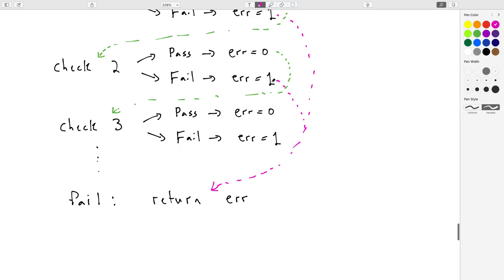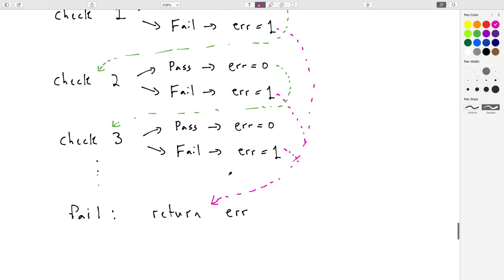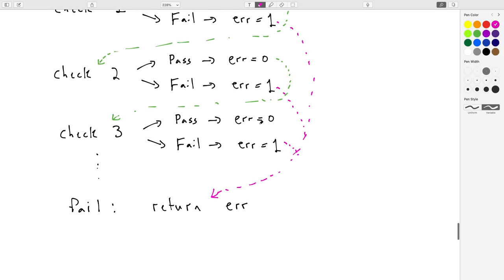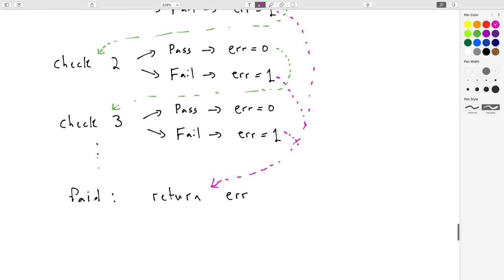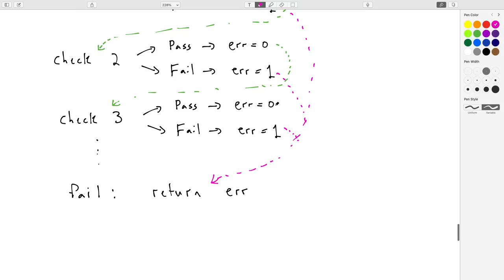If you fail check 2, same thing, you would jump down to fail. If you fail check 3, you would jump down to fail. So that's all great. Now, let's say you pass all the checks, you actually could just run this line of code, even though it's called fail. In that case, it would return error. But because error is still at 0, it's going to return 0, saying that there's no error at all.